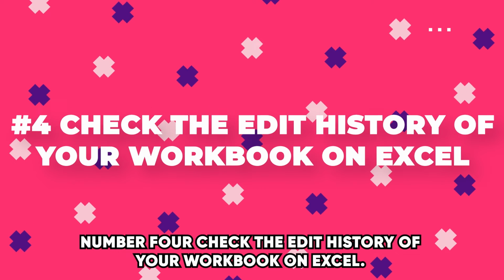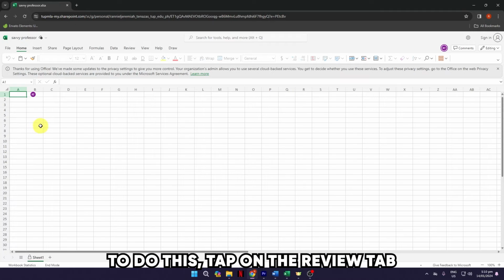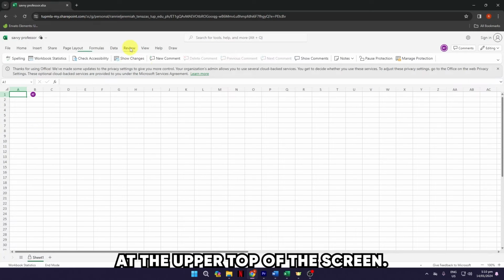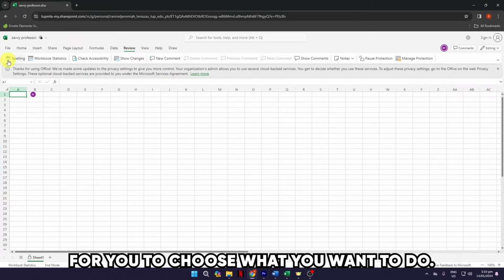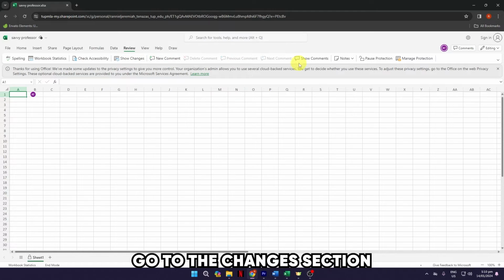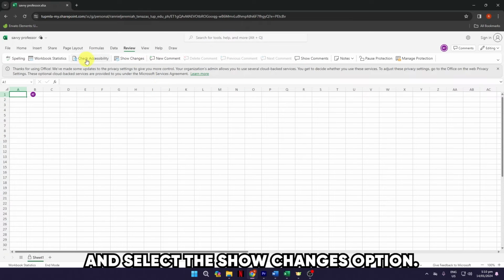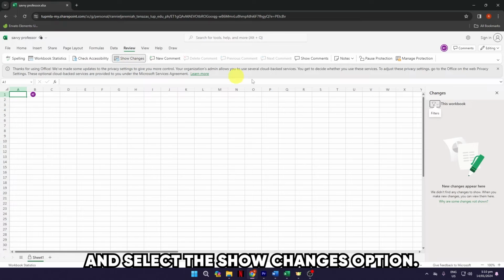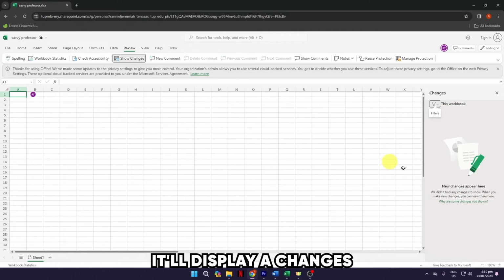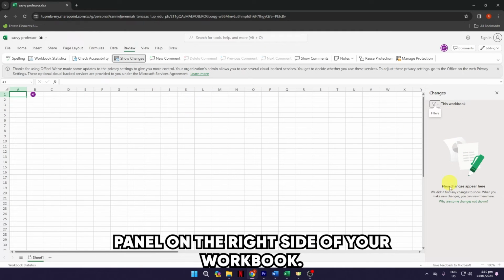Number 4. Check the edit history of your workbook on Excel. To do this, tap on the Review tab at the upper top of the screen. It'll display a list of options for you to choose what you want to do. Go to the Changes section and select the Show Changes option. It'll display a Changes panel on the right side of your workbook.